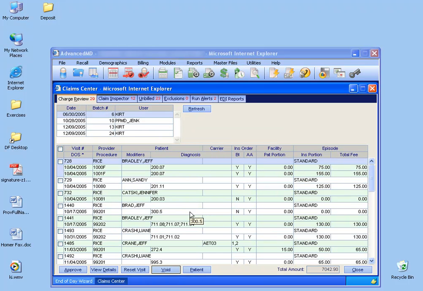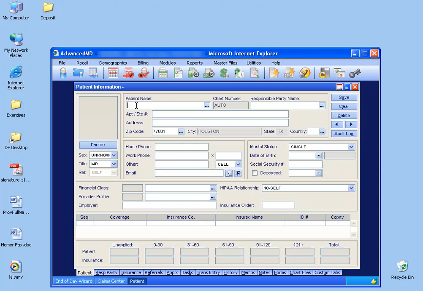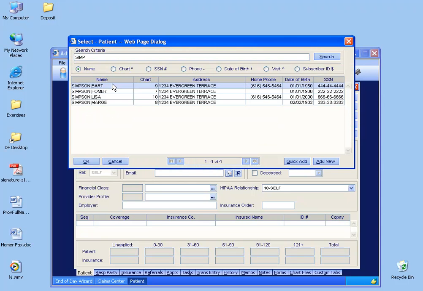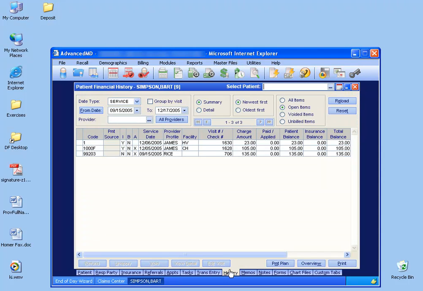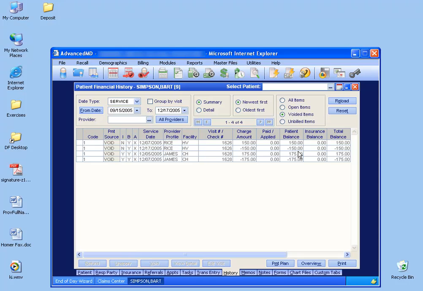Now that the visit's been voided and I don't have a patient to click on, I'll have to go back to double check to see what happened. In the patient demographics, pull up Bart. History tab, no longer is December 7th there. Now this is for open items only. I can select the voided items and click the reload, and you'll see December 7th has been voided. And that also includes the date of service.